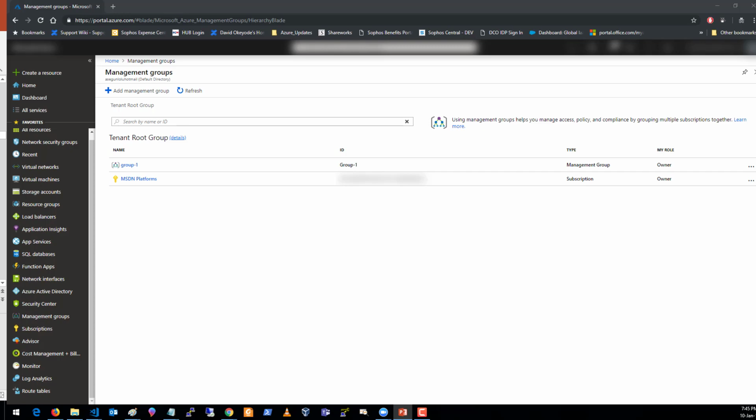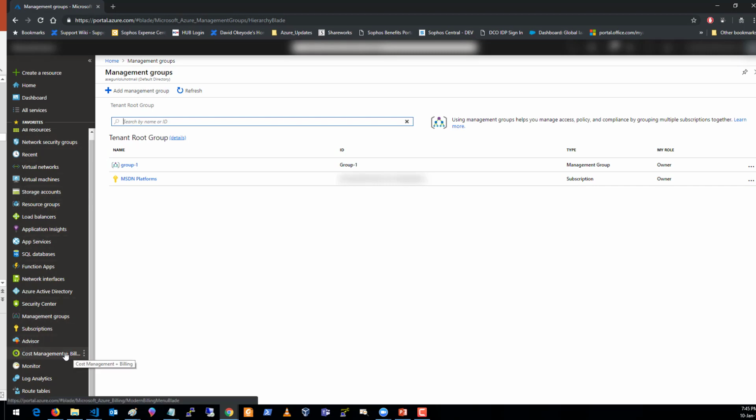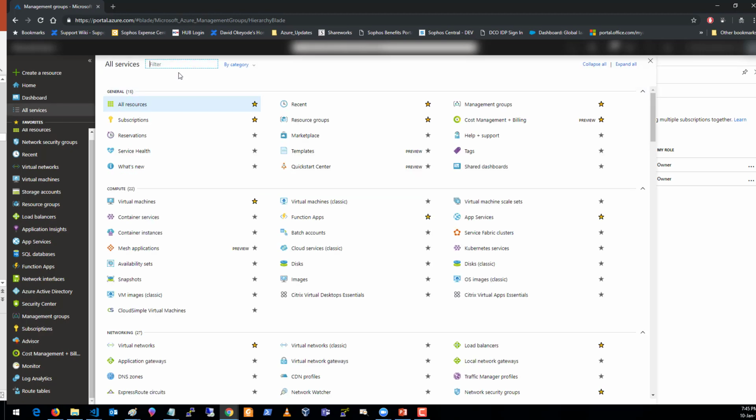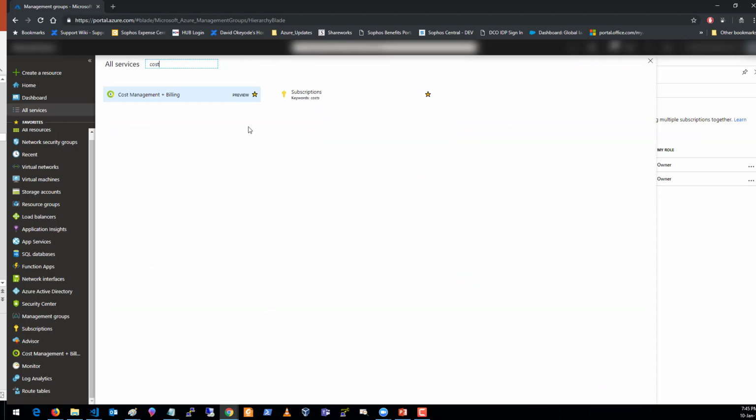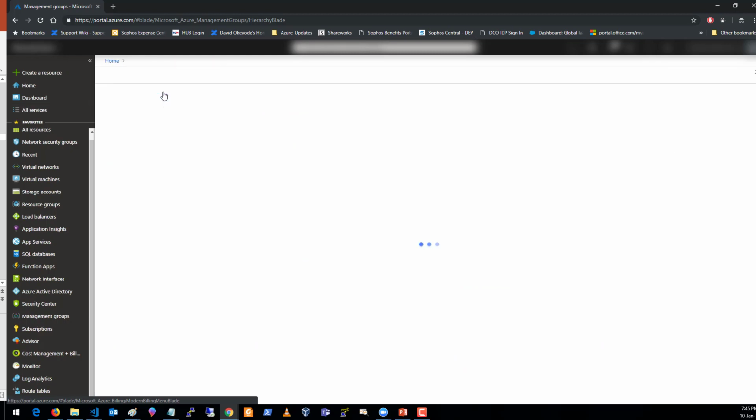So let's have a look at what that looks like. I'll go to my Azure portal and show you very quickly. Under the Azure portal, you have this here that says Cost Management plus Billing. If you don't have that there, you can always go under All services and search for costs, and then you get Cost Management and Billing there, and you can click on that.